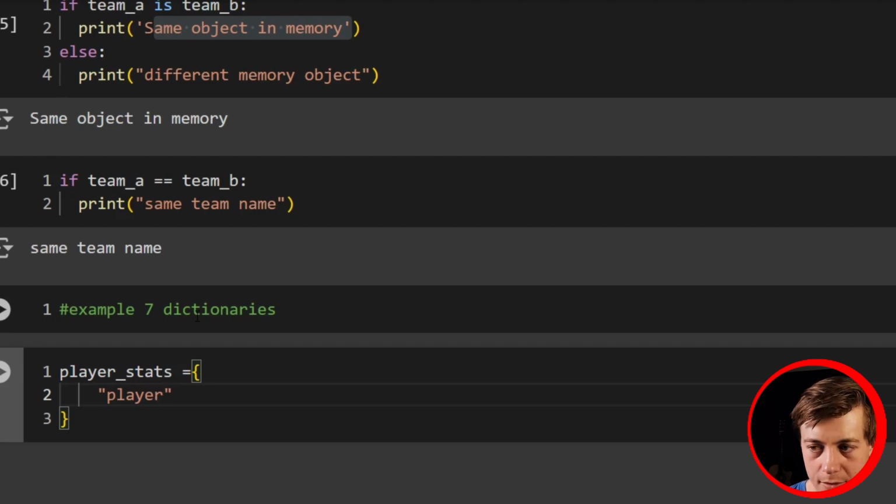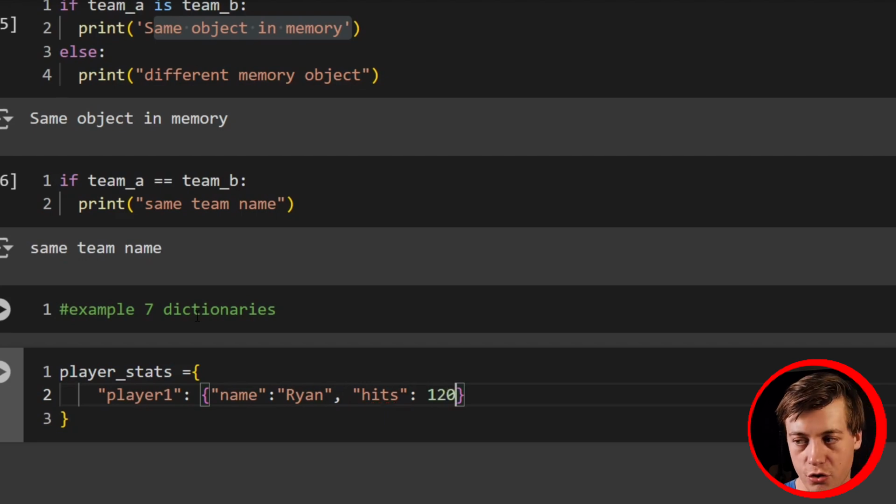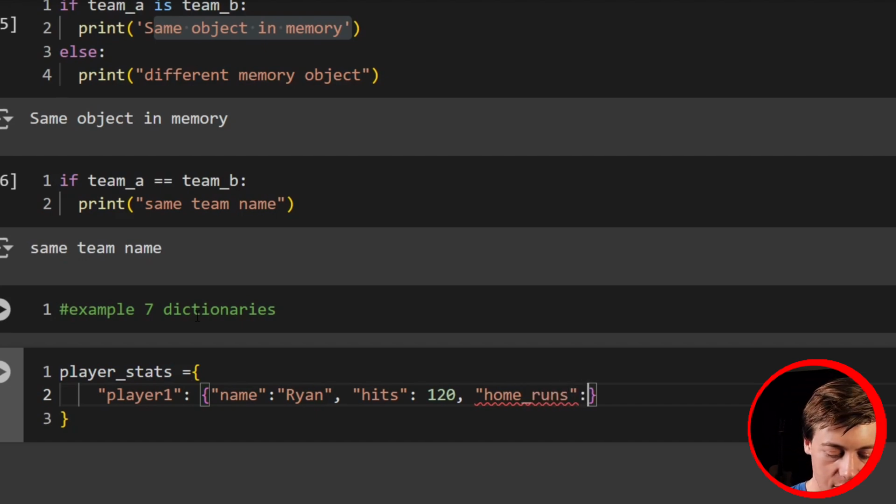So we'll have player 1, and we'll put over here another dictionary. Inside, we'll have a name. The name on this one is going to be, say, Ryan, which I actually need to put in quotes. Then we'll have hits inside over here, and then integer 120. And lastly, we'll have home runs, and we'll say there's 30.